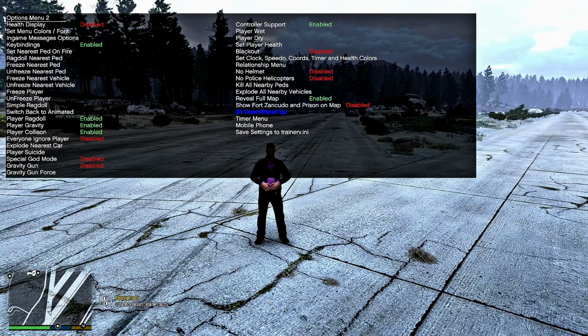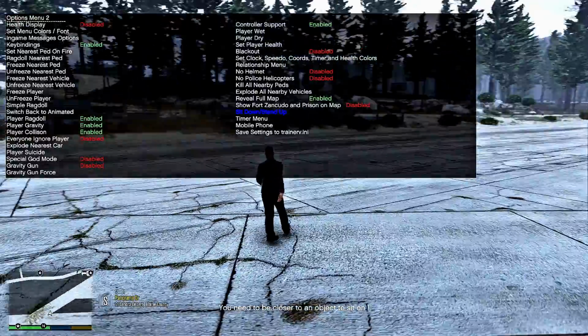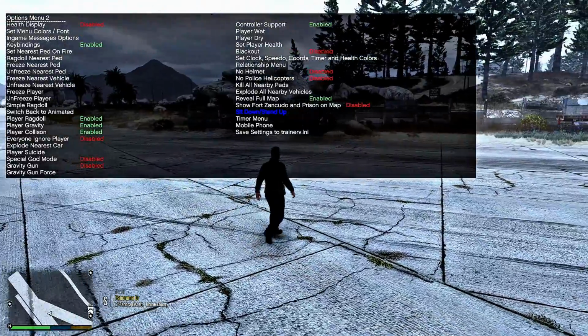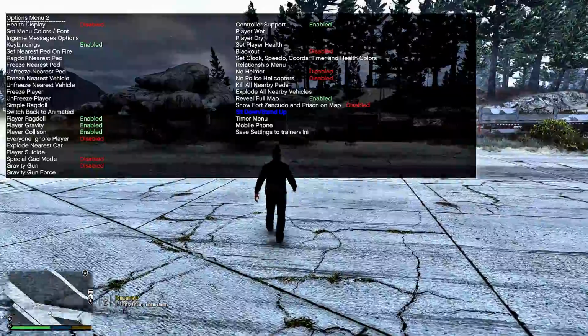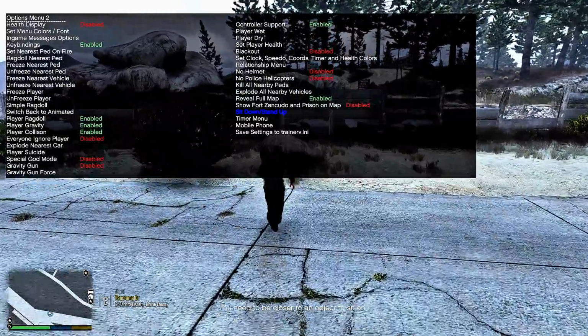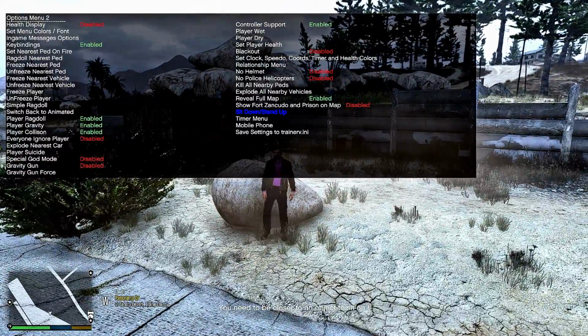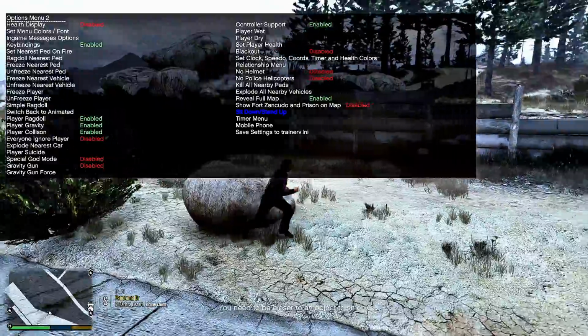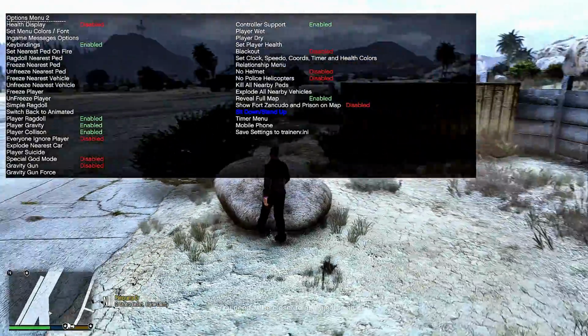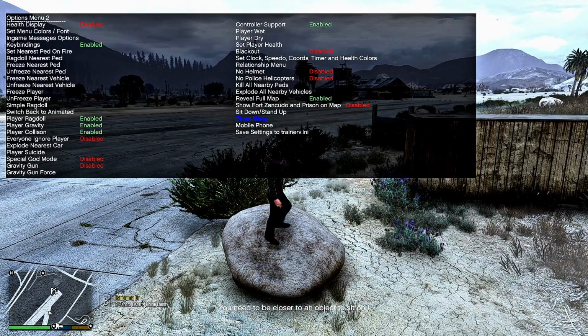Okay, you can sit down or stand up, but you got to be closer to an object. So let's go over here. I can't run because, oh yeah, I can. Let's go over here. Let's see if he'll sit on the rock. No. So I'm guessing it's got to be like a chair or a bench. Yeah, that's what I'm guessing.